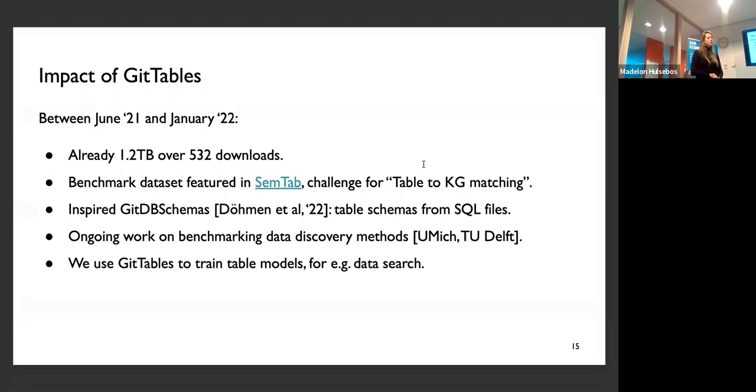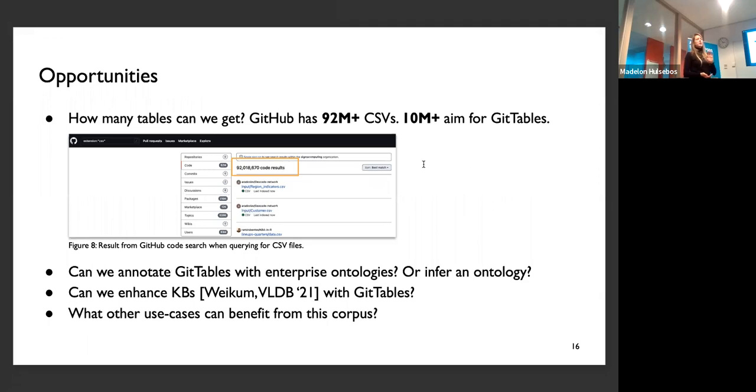And of course, now that I'm also at Sigma, we use GitTables ourselves to build table representation models, for example for data search. But I think there are many opportunities ahead. You can see here, when you just search for CSV files on GitHub, you get more than 90 billion CSV files. Our aim is to have at least 10 million tables, but I think we should just go for getting them all and keep on extracting these tables.